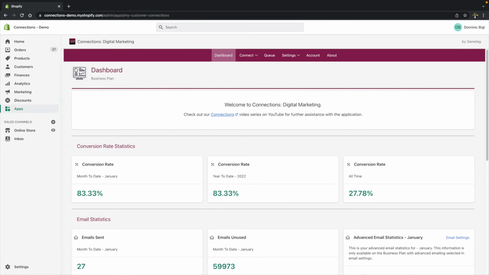In this video, we're going to be walking through the dashboard reporting. Now, you can use the dashboard to gather useful information about your connections, such as how successful they are, how many you've sent versus how many you have remaining to use on your plan, etc.